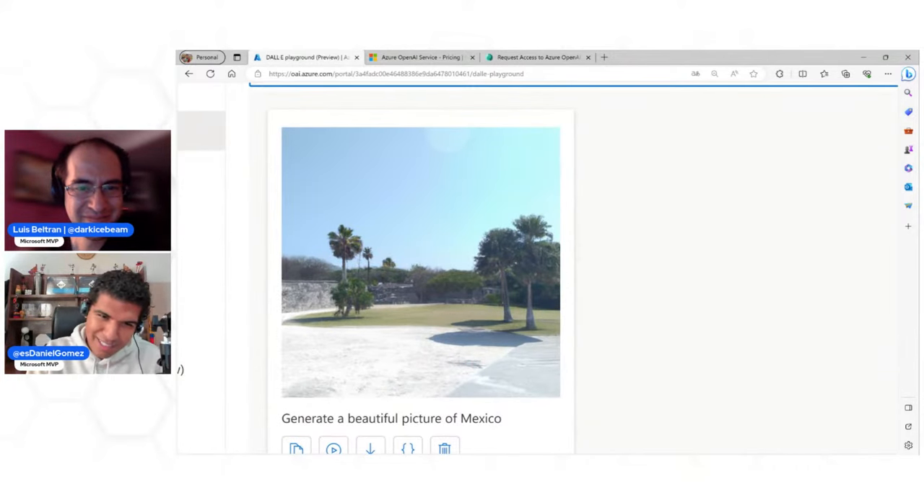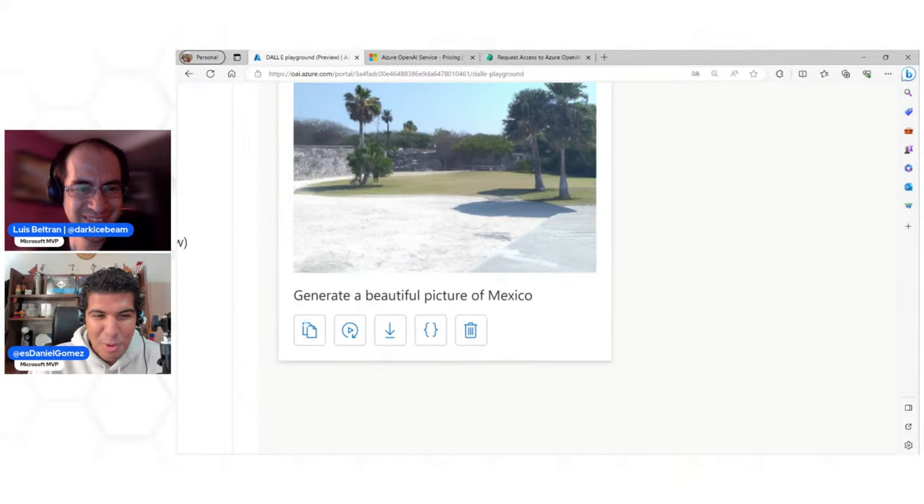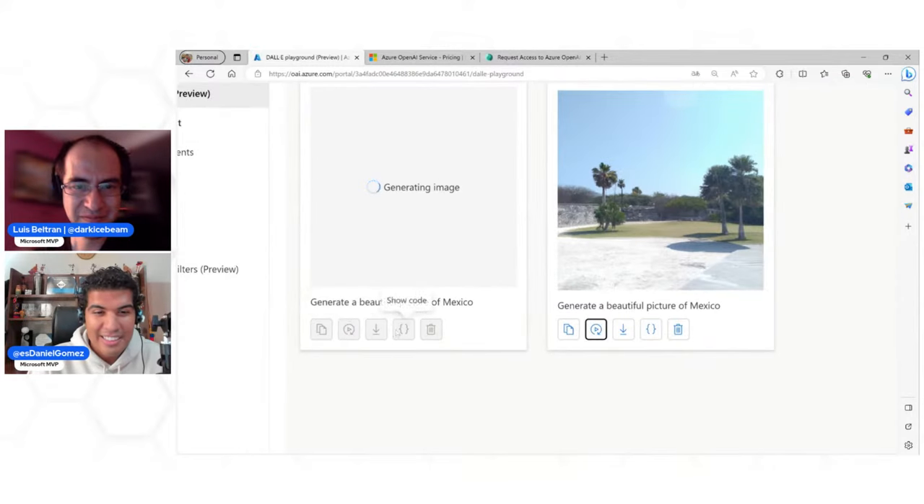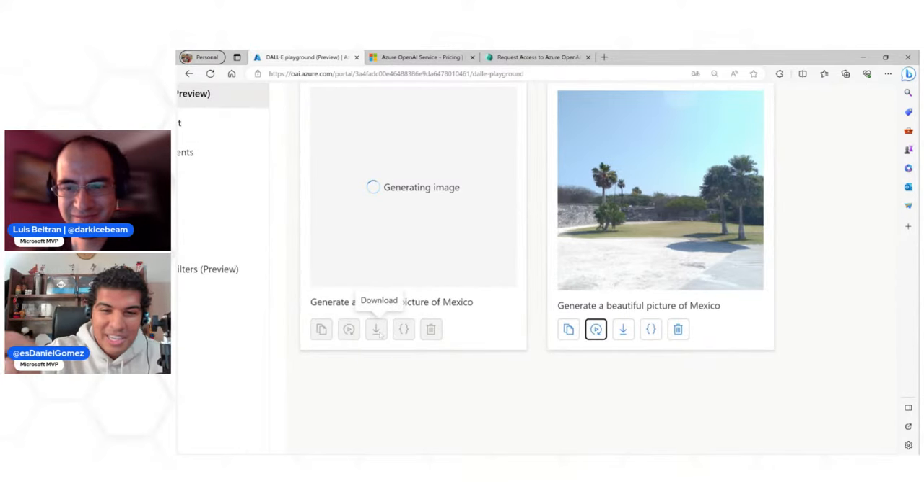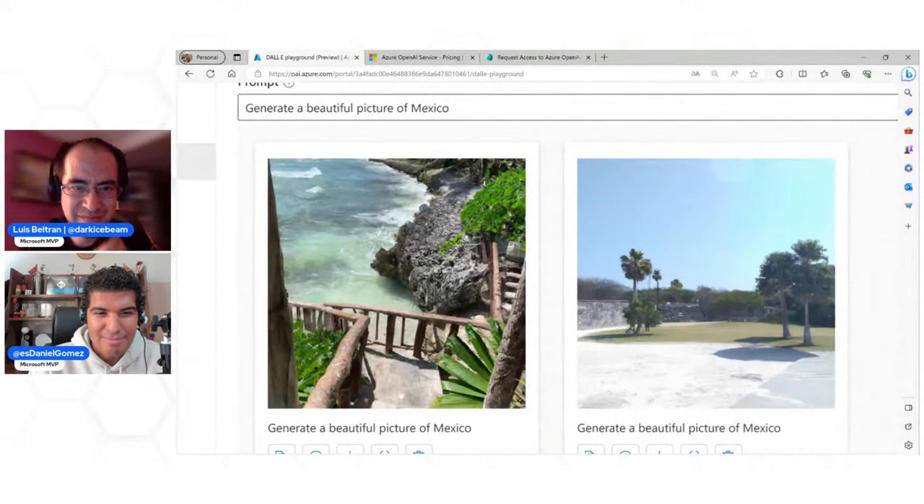As you can see here, this is the result. We can consider some options, for example, copy the prompt or generate a new one. Download this particular image or delete it. Huh. This looks amazing.